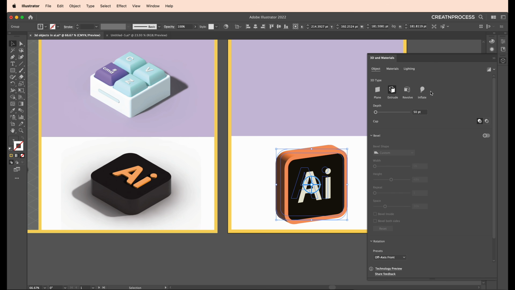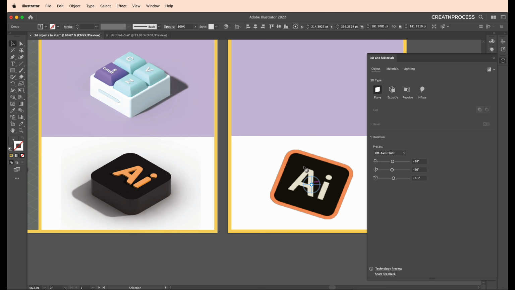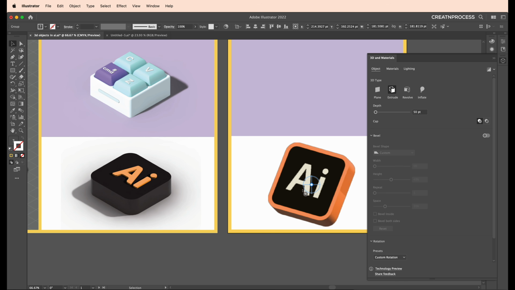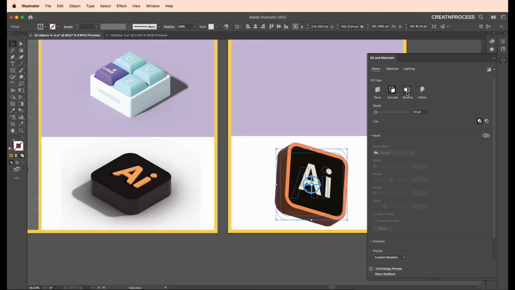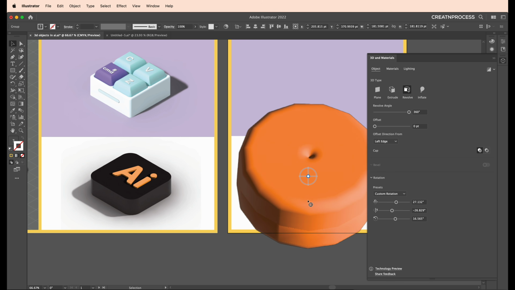Under Object, you get these 3D types. First one is Plane. So as you can see, this is the plane. You can just rotate, and this is a flat surface. The second is Extrude. Click on Extrude and it will give you that depth. If you rotate, in this angle it looks amazing, right? So this is 3D. And the third one is Revolve, which we will cover in a separate tutorial, because using revolve you can create different kinds of designs.